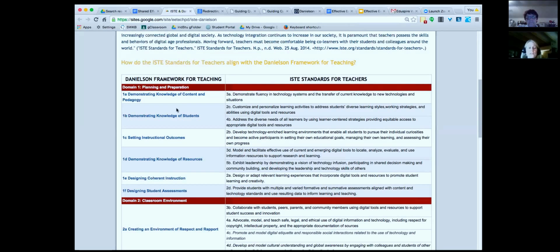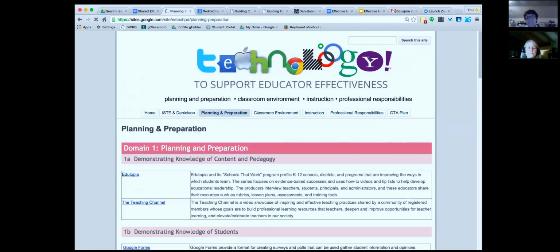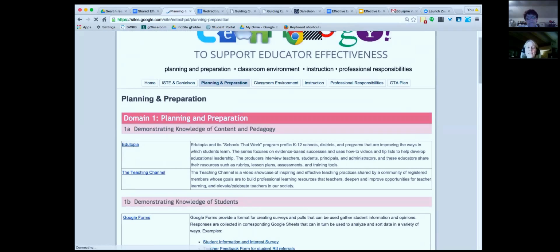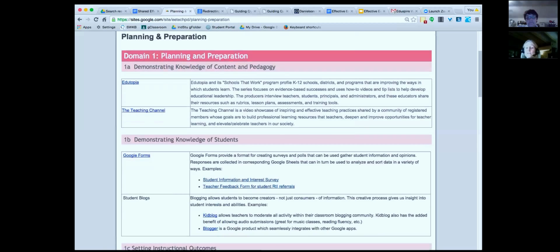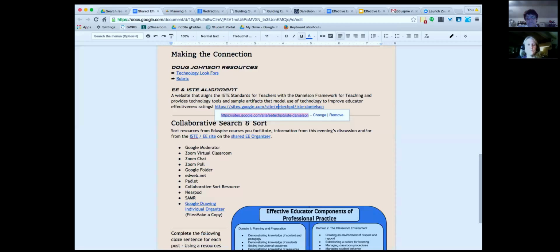If you click into one of the domains using the menu at the top, she has the components underneath and then some resources and what they are and how they can fit these different uses or areas of the framework. So I wanted to make sure you see this, and then here's what we're going to do. I have a shared organizer.